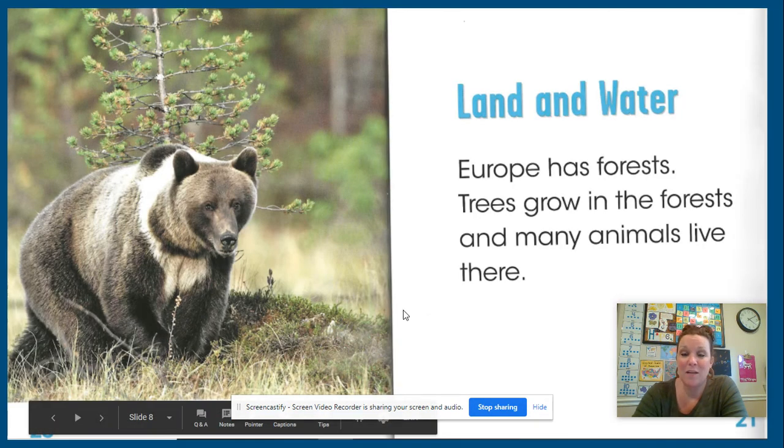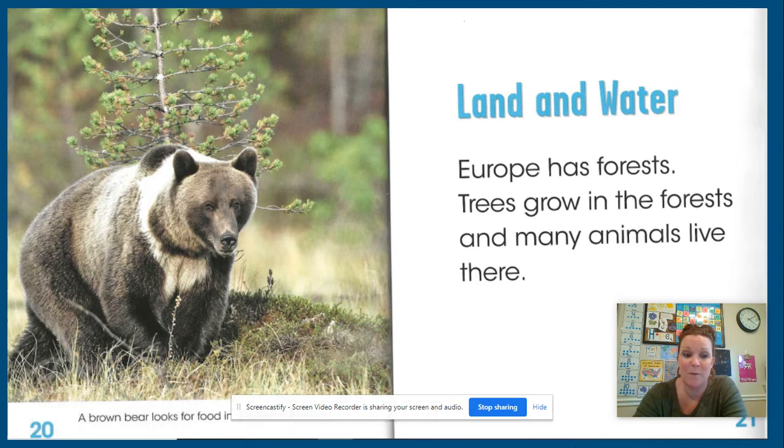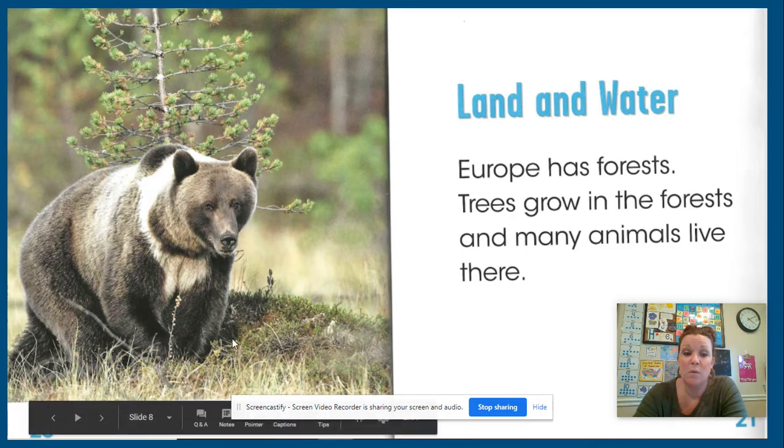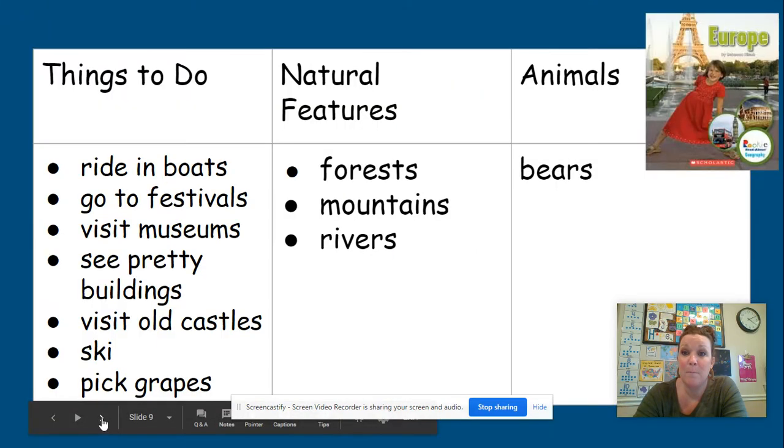We found the page on animals in the land and water section of Europe. Europe has forest. Trees grow in the forest and many animals live there. And here on the caption, we can read that a brown bear looks for food in the forest. So we can add bears to the animals that one might find if they visited the continent of Europe.